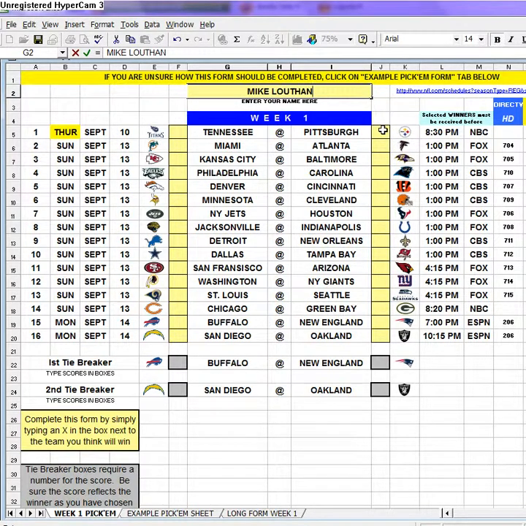So I'm going to go through here and make my picks. You select the box next to the team you think is going to win and just type X. And you do that for all the games during the week. I'm just going to arbitrarily pick some games here. These aren't necessarily who I think is going to win, but it's just an example of how you go through it and make your selections for the winning teams for the week.